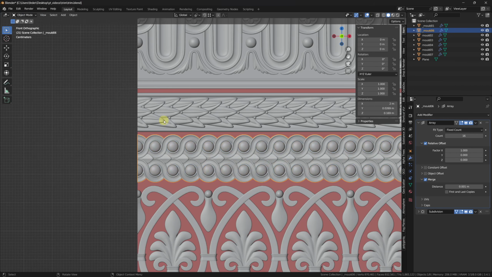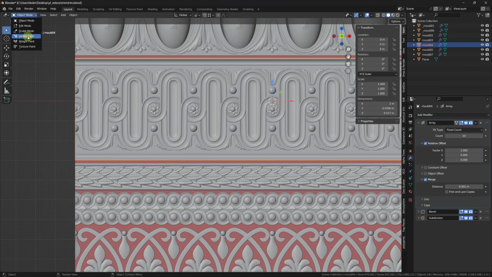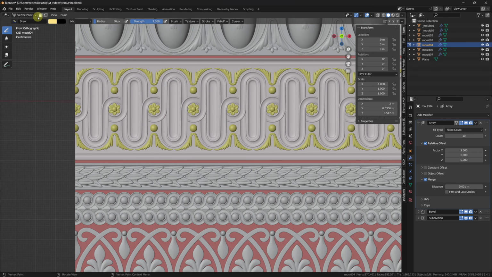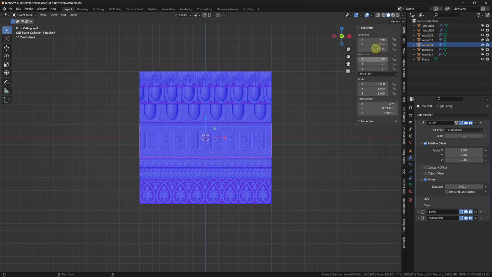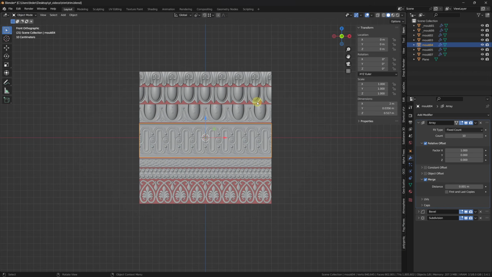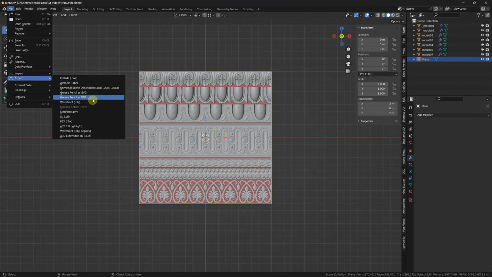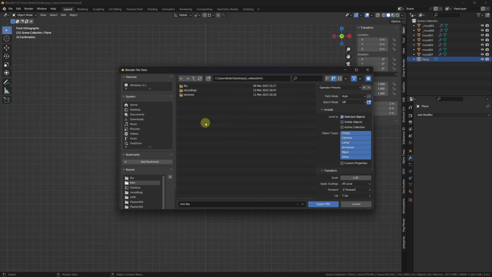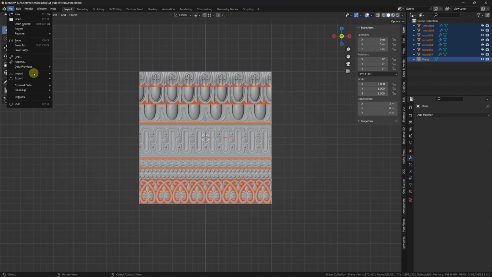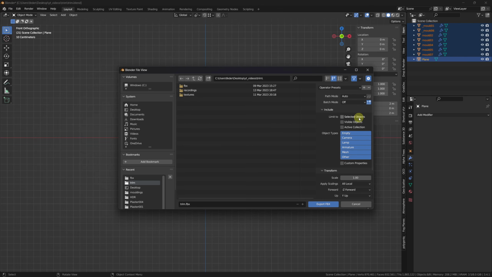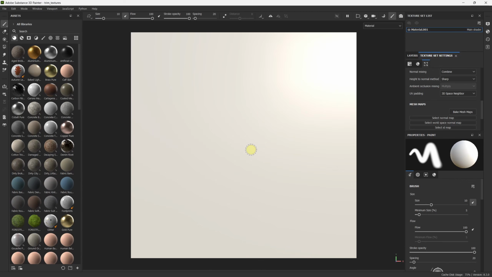I then repeated the process for all my other patterns, and now everything should be ready to be exported into Substance Painter. But before doing that, I'm going to give a quick check to the normals to see if everything is blue and fine. We can then select our base plane, go to File, Export, FBX, tick Selected Objects, and I'm going to call it _low since this will be our low poly object. I'm then going to select everything and again File, Export, FBX, Selected Objects, and this time I'm going to call it _high.